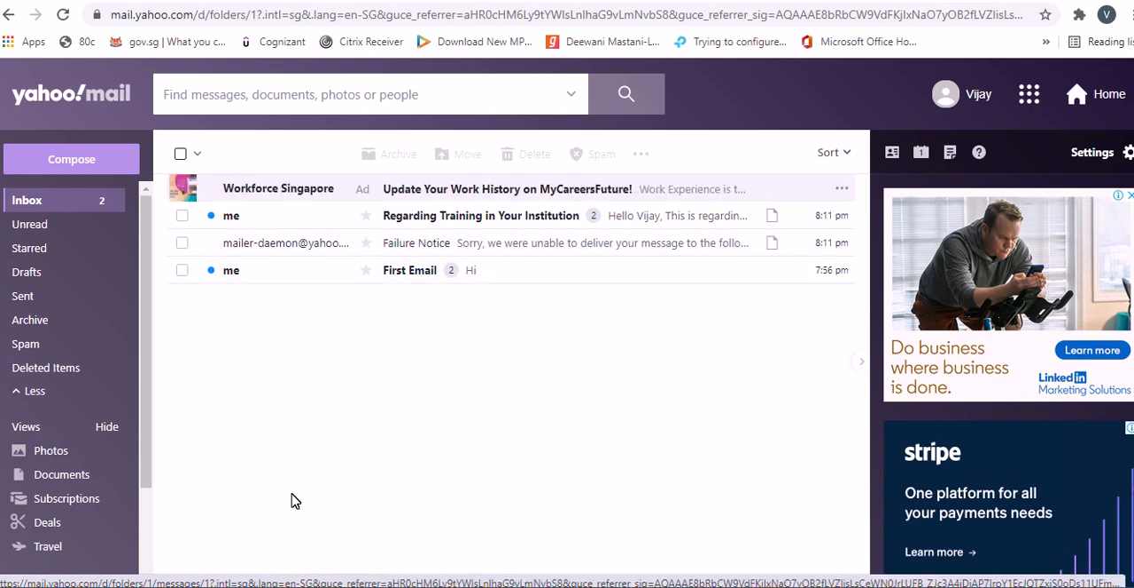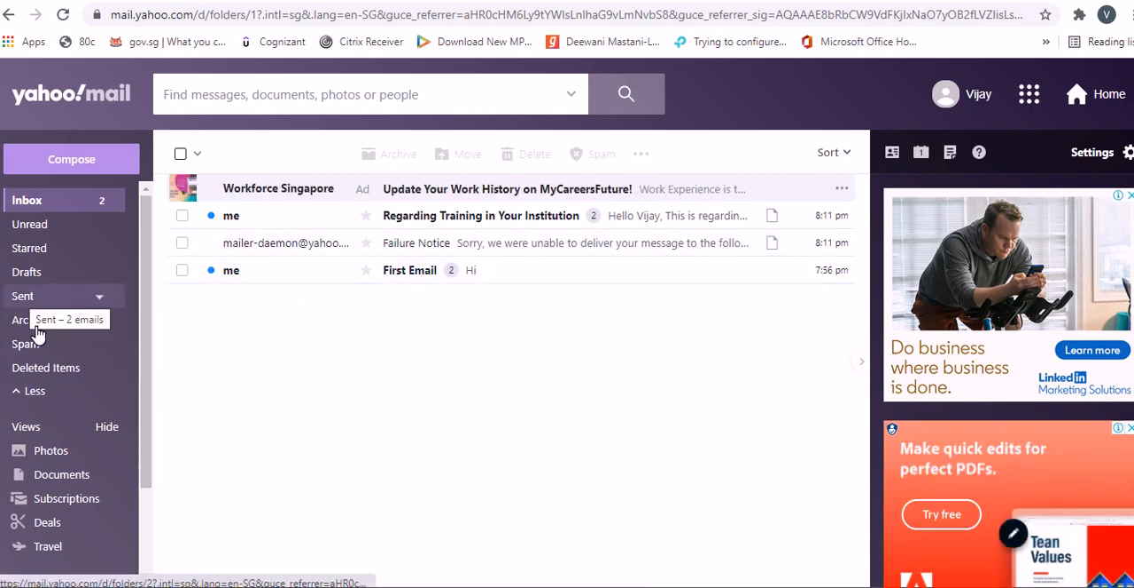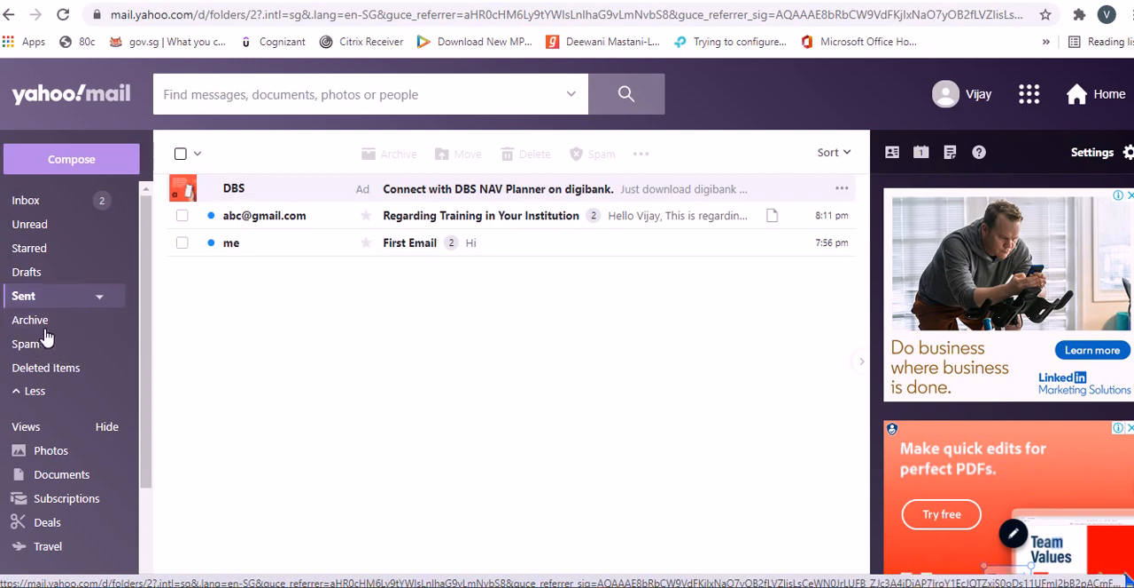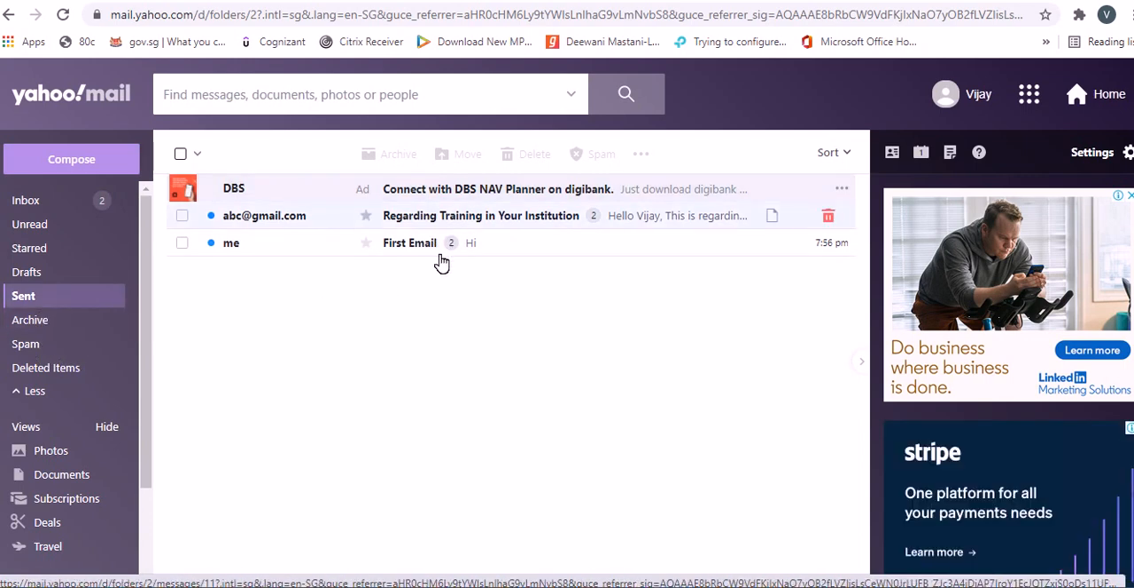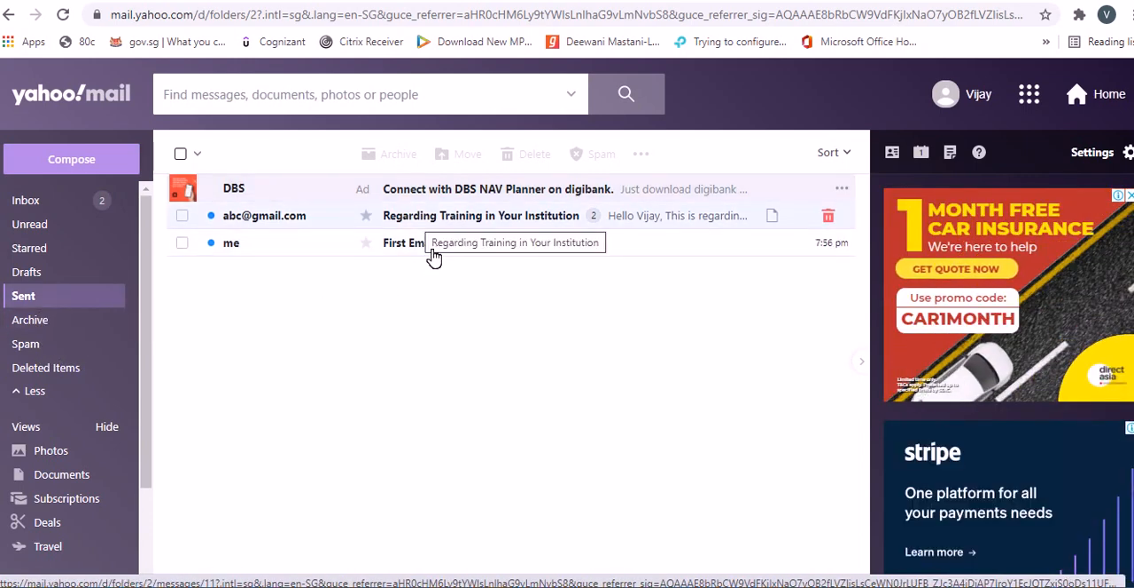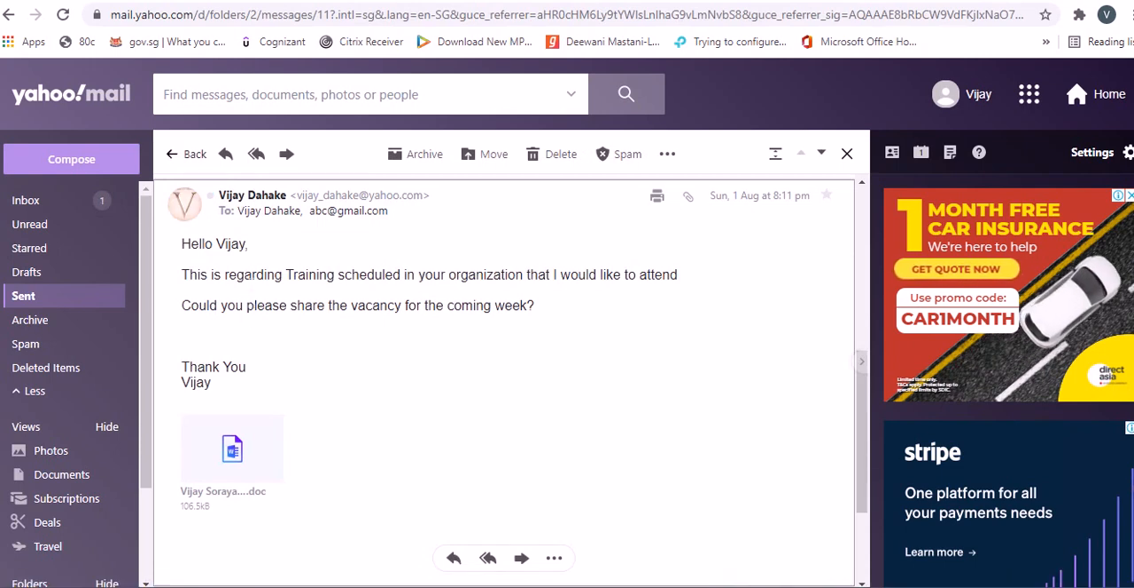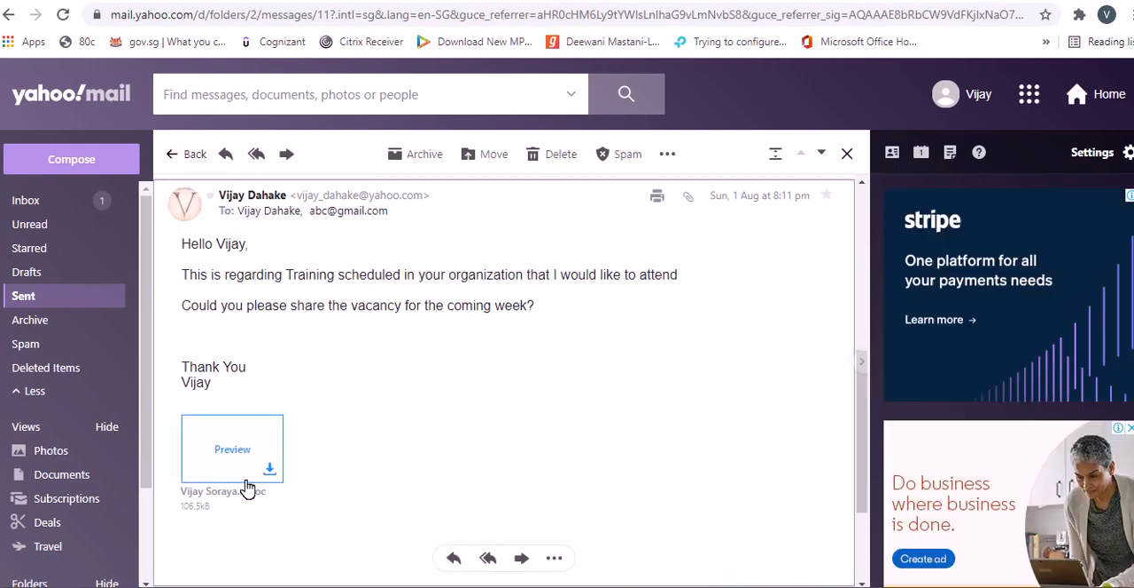Okay, whatever emails you sent will be in the sent folder. At the left side you can see the sent folder, correct? So these are the emails that I sent. Click on any email, and you will see what email you sent. See, the attachment is also there. If you click on this, a preview will be displayed.